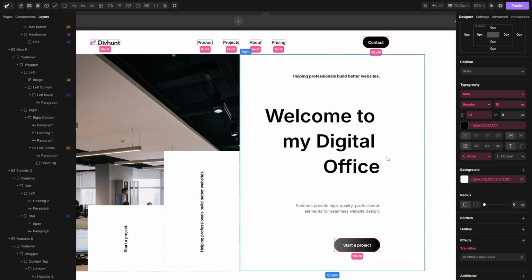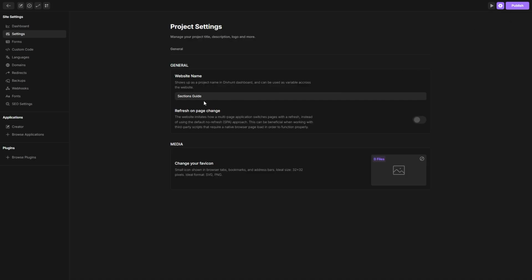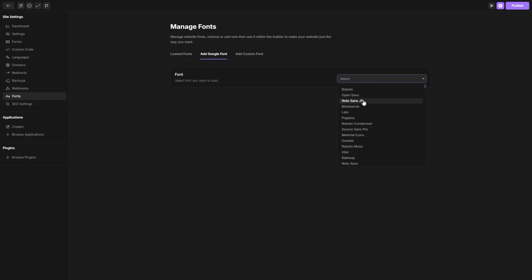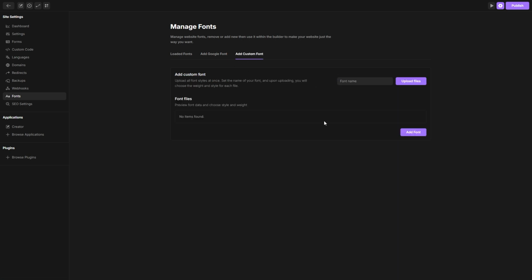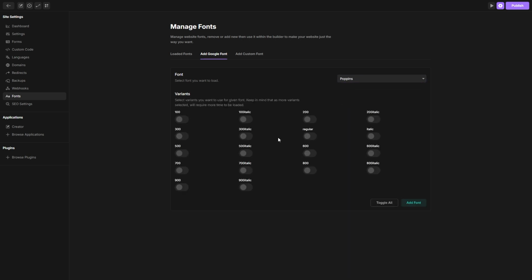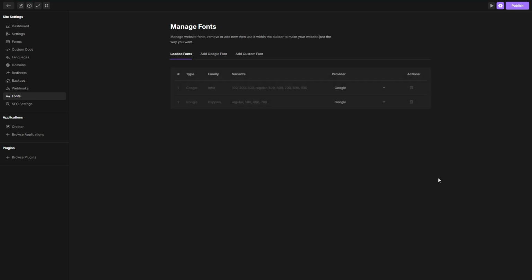While we are still talking about global classes, let me show you how you can install new fonts and how to set them inside your project. For that we need to go to the settings, then to the fonts, and here we can add Google fonts by opening this drop down, or if we go here we can add custom fonts. But let's go back to Google Fonts and type a name, something like Poppins. Let's select it. We need to select the font weights which we want to include inside our project. So let's select something like this, hit add font, wait a few seconds, and our font has been installed successfully. So now we can go back.